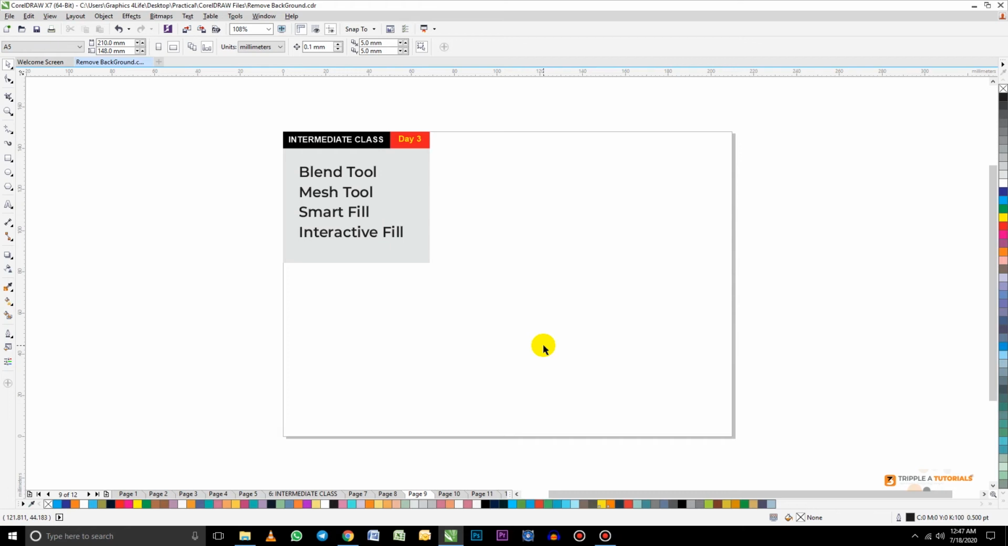In today's chapter, we are going to learn another four tools, which are also very important when it comes to CorelDRAW. First one is the blend tool. The blend tool normally is used to blend two objects together. Then we have the mesh tool, which is used for drawings, where you want to give some colors to particular places. Then we have the smart fill, which is very interesting. Then the last one we have the interactive fill tool. So without much ado, let's dive in.